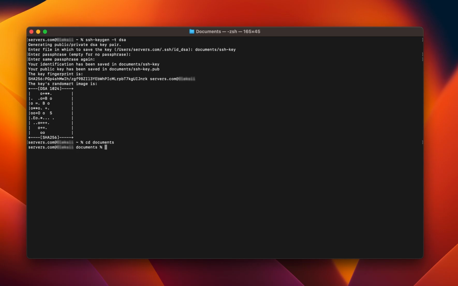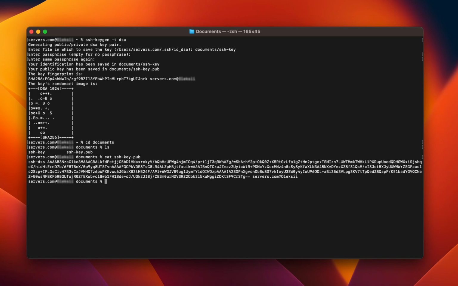Now type ls and press Enter. You will see a list of files in this directory, including your public and private SSH keys. To view your public key, run the cat utility, add the name of a file with .pub at the end, and hit Enter. You will see an output of your public key, which you can copy and use to configure authentication on your server. Your SSH key pair is now ready for use.